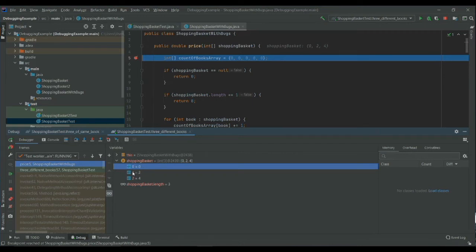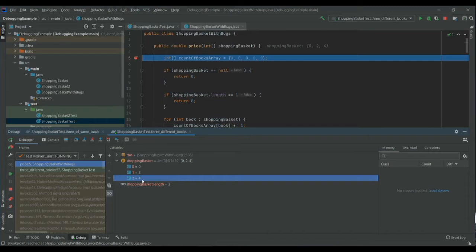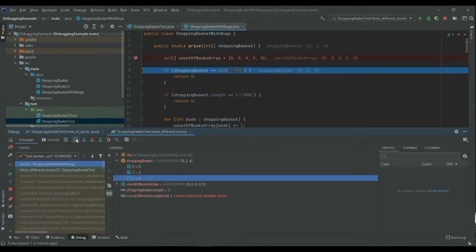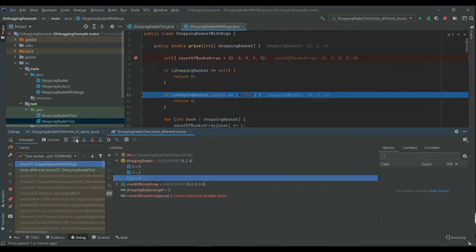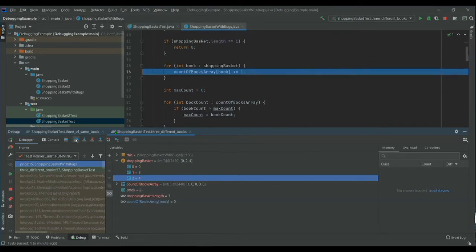Your second choice was book 3, and your third choice was book 5. So now you have 3 different books. Now we go to the next line. Your shopping basket is not empty, so it goes to the next one. It also isn't 1 because we have 3 books in here. We go to the next one. So now this also has no problem.